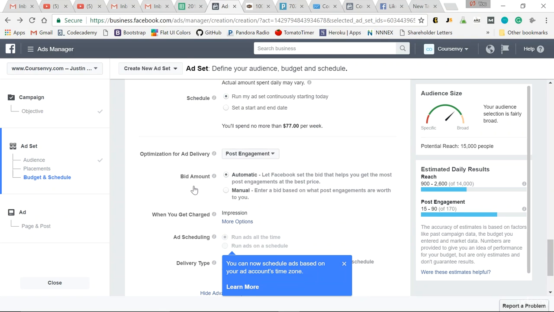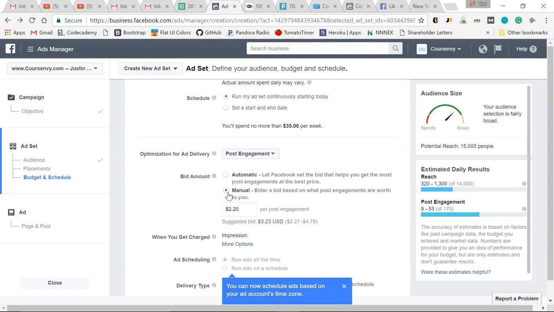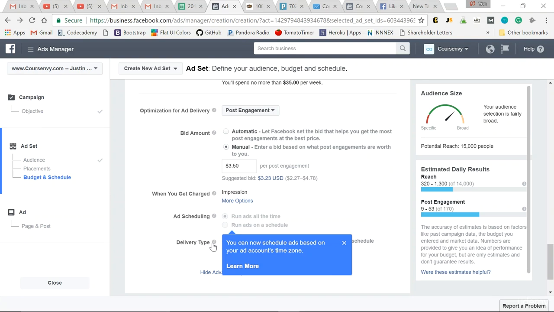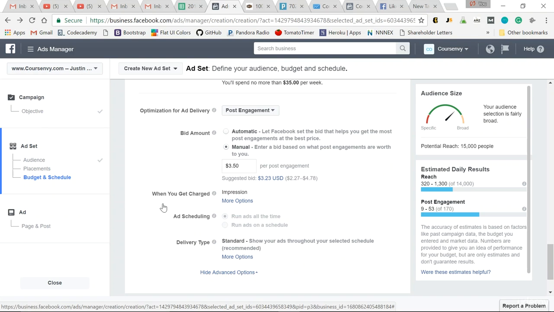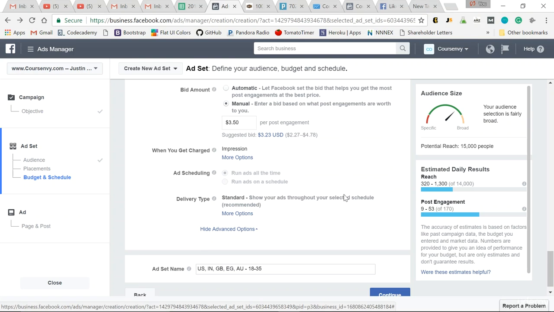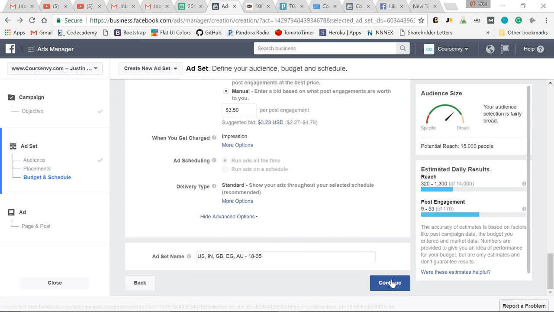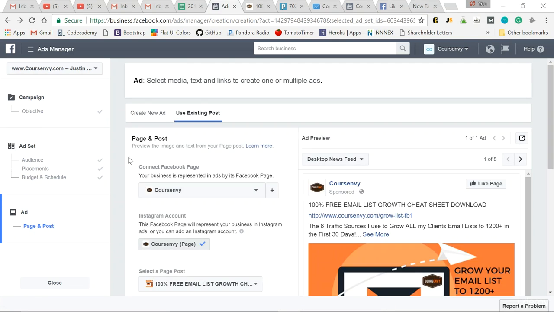Scroll down, post engagement. Let's check our bid amount. So 227 to 478. We're a touch low to show up. So let's go with 350 right in the middle of that range. We can schedule based on our time zone, but that's fine. We want our ads to run distributed throughout the day with a standard delivery type. So click continue.